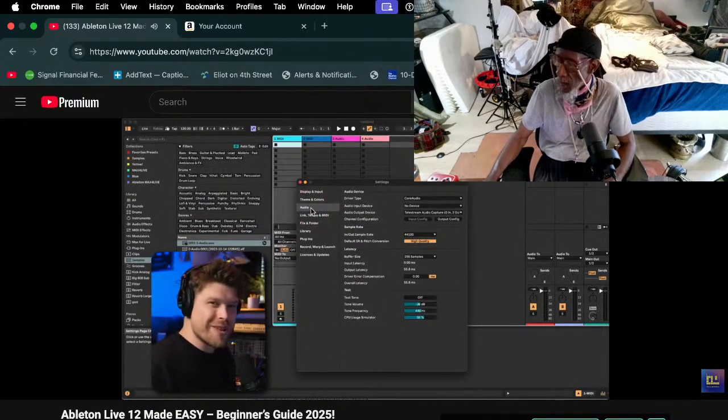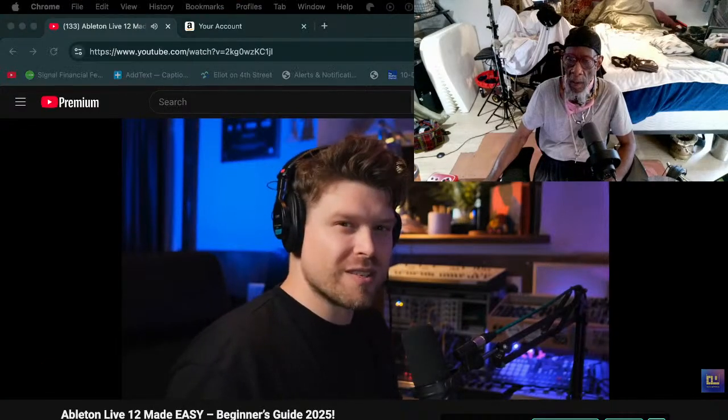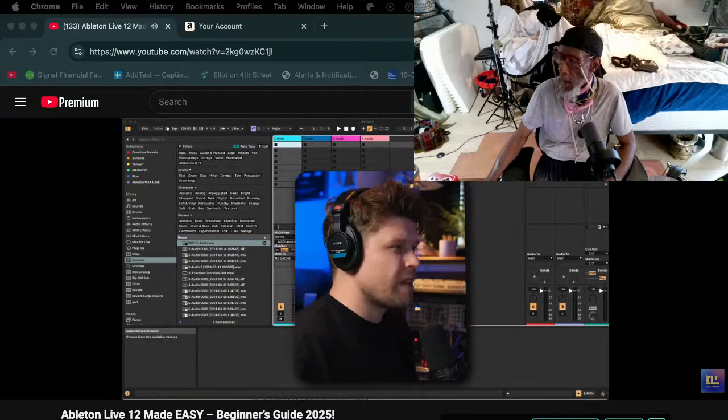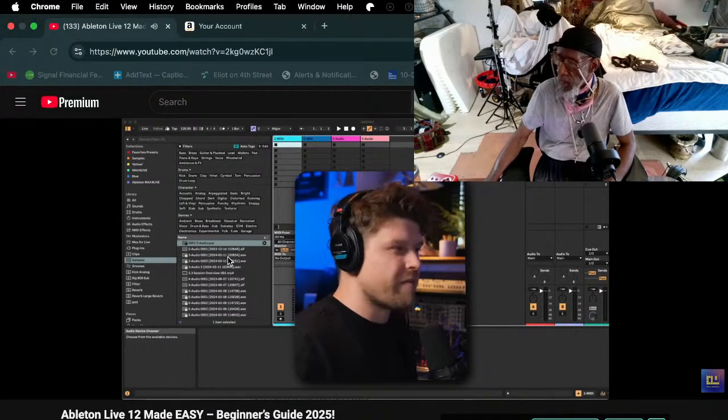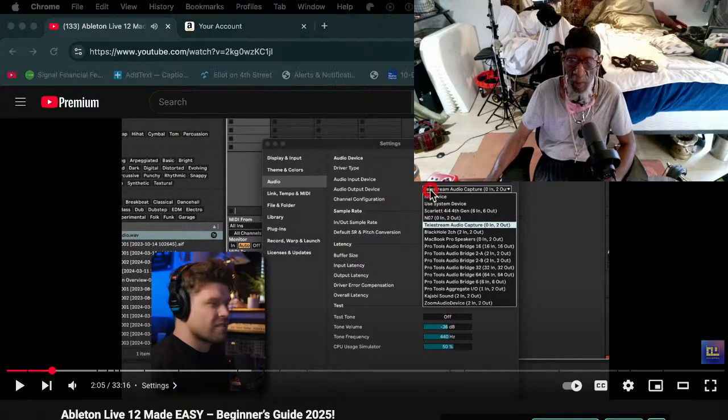Second most important is our audio preferences. This deals with how we get audio into Ableton Live and how we get audio out of Ableton Live. For now, we just want to be able to hear things coming out of Ableton Live. For this theme, you will need to select. Hold on. I think I see it. Theme color. Yeah, theme color. That's what it is. Oh, wow! I didn't know it could do that.